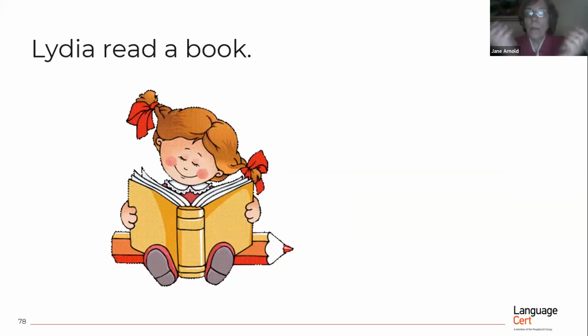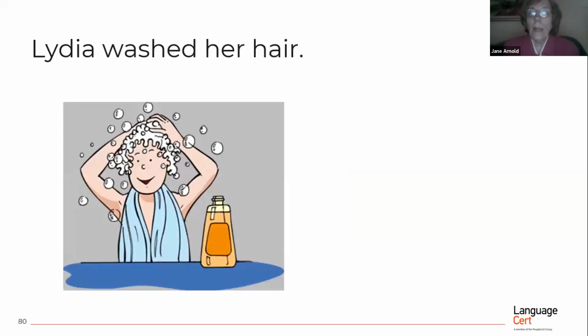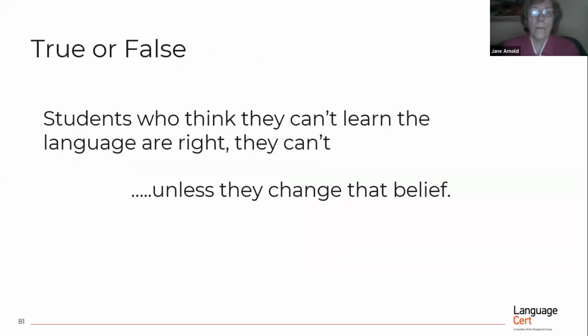So the rest of the class tries to help this person see what Lydia did yesterday. They try to do something to show them this, or Lydia ate spaghetti, or Lydia washed her hair. And they have a lot of fun with this. So a little bit of fun can become before the mental of working with the verbs in the past tense.